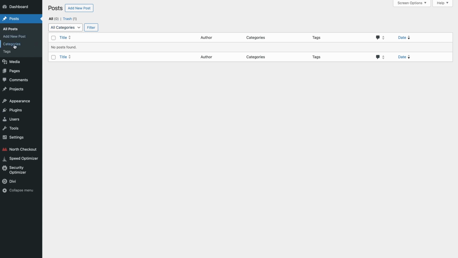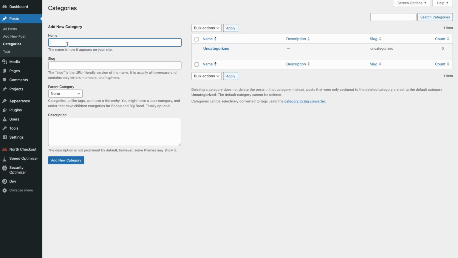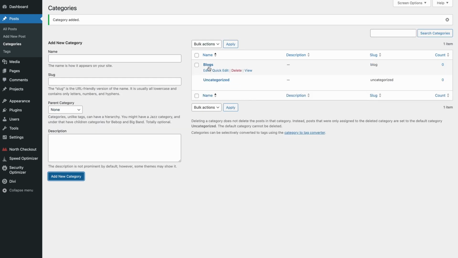All right. Right here, this is your category section. This is where you can actually type in different categories, and then the slug would be blog, and then boom, you can press add new category. And then as you can see right there, this would be your blogs category. Very self-explanatory stuff in case you ever wanted to add a new category.